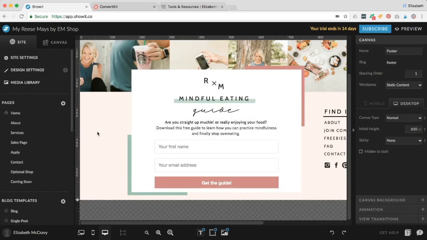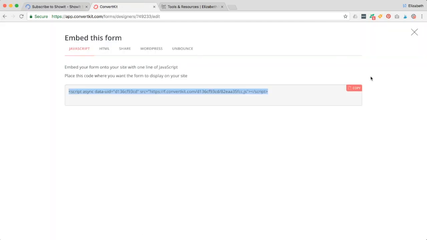So now you're ready to go, ready to start collecting email addresses. You'll want to hit publish. Right now it says subscribe because I'm on a trial account, but you'll hit publish, publish again after you've hit it once. And then you will be directed to view your website preview.